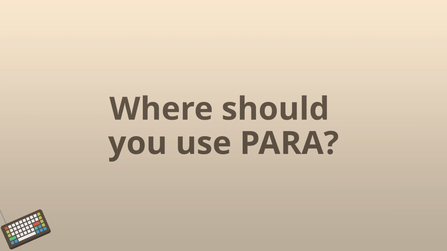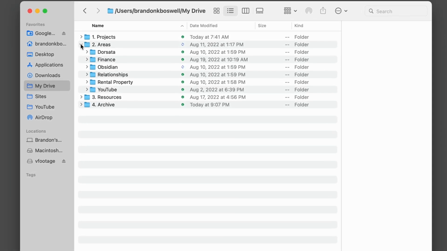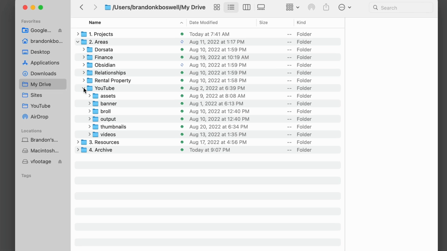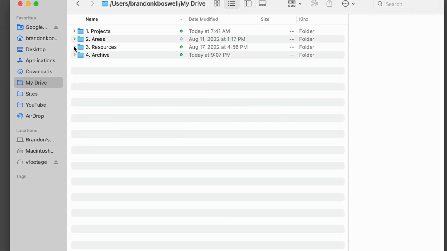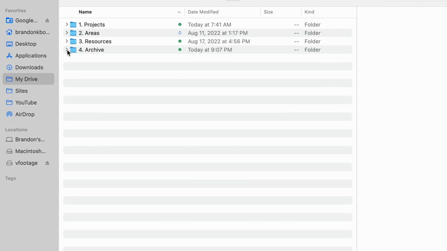So I've mentioned that I don't think that PARA is a good fit for Obsidian, but that doesn't mean that it's not useful. For me, it's been amazing in organizing my Google Drive. I recently consolidated all of my document folders from my computer and all of my cloud services, and I feel way more organized than I ever have. I feel really good about PARA for that particular use case.